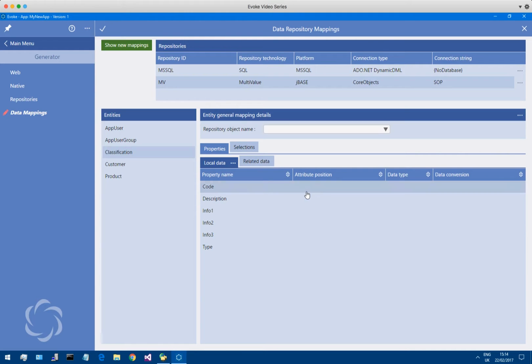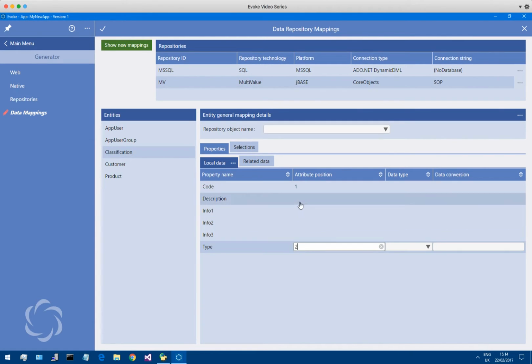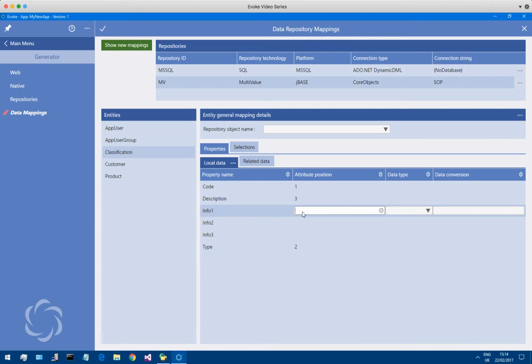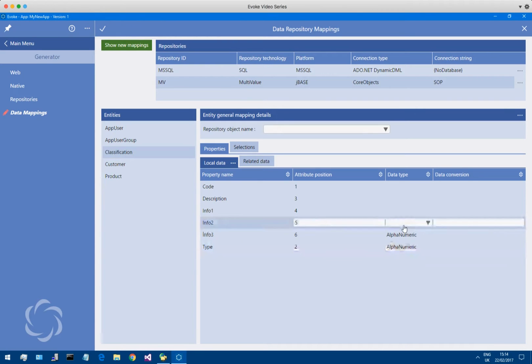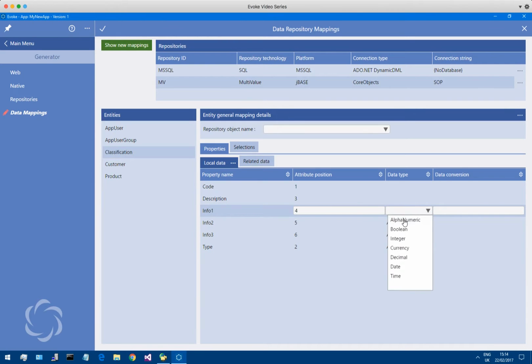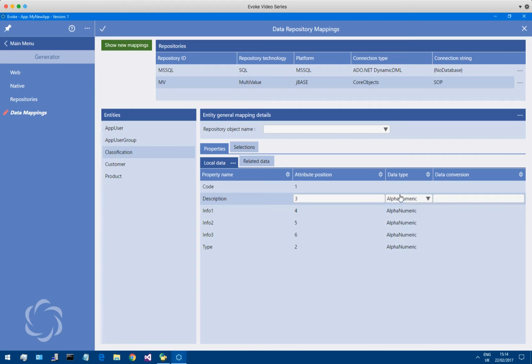And so we're going to say that the code is attribute position 1, type is 2, description is 3, and then 4, 5 and 6, and these are all alphanumeric fields. Set those there. And again, there's no related data and no selections for the classification entity.